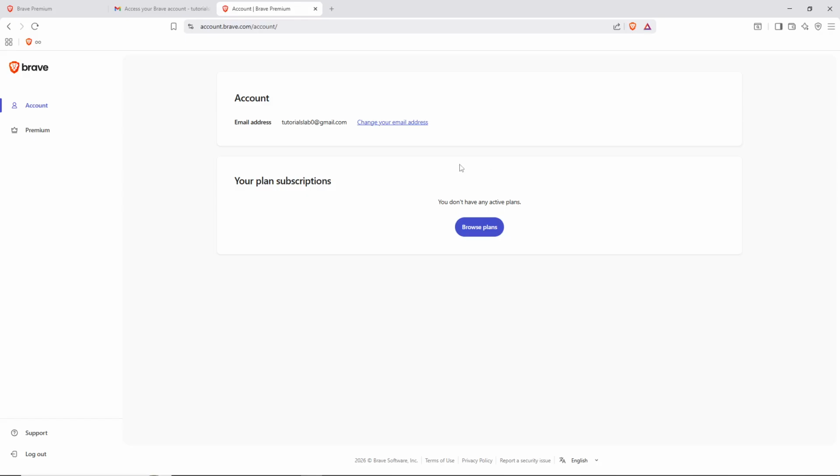Once the account is created, you'll be logged in automatically and can start using all the features that come with having a Brave account, like syncing your data across devices and accessing rewards. And that's it. You've successfully created your Brave account using just your email address.